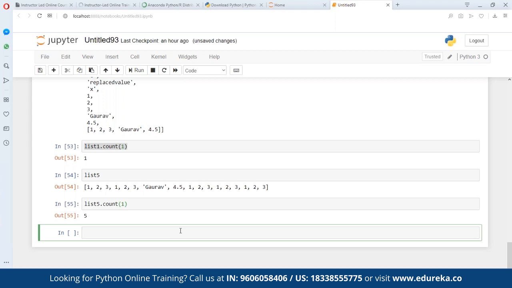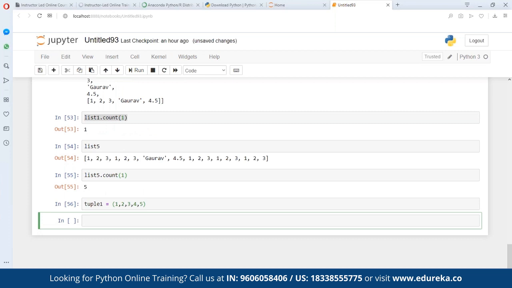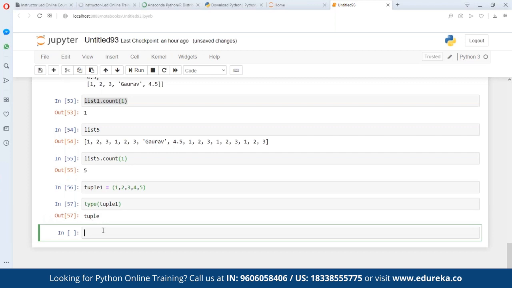So now let's create the tuple and see what the differences are. As I told you, there are small differences. One thing is how we tell our system, by using these round brackets, our parentheses we can say, and within these parentheses we will write our elements like 1 2 3 4 5. So tuple 1 is this. We can even check the type of it. If I write type tuple 1, you can see here it is saying it is tuple.